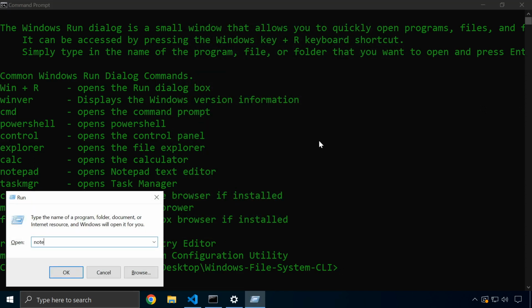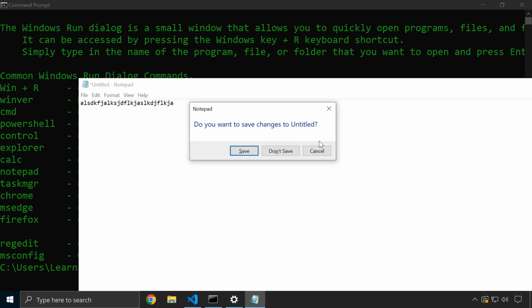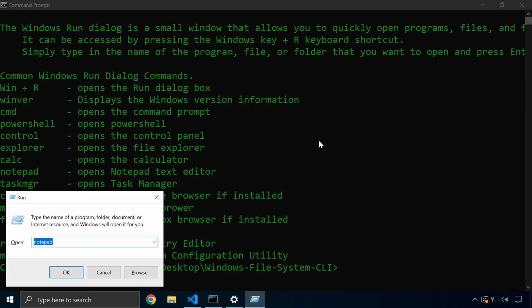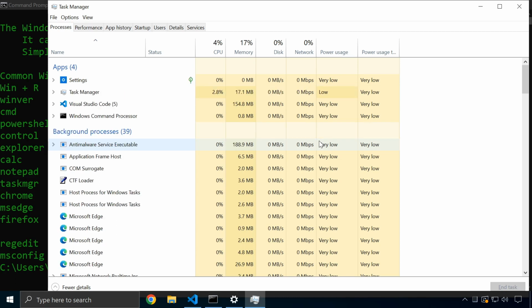We have Notepad if I need to open up a file. I've got Notepad there. I can type some stuff. Nope, don't want to save that. We've got Task Manager. Now remember, it's not Manager the word, it's MGR. Boom, just like that. Get out of that as well.